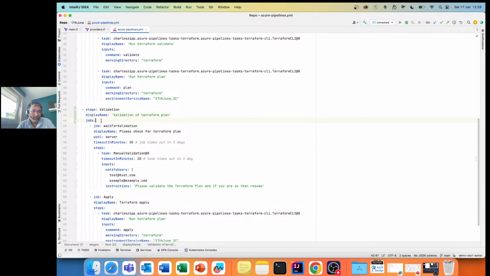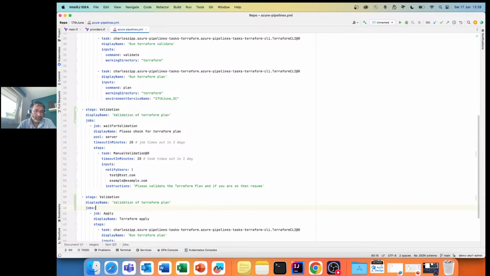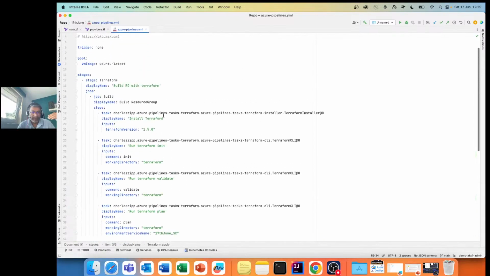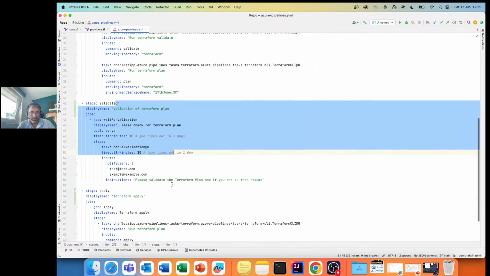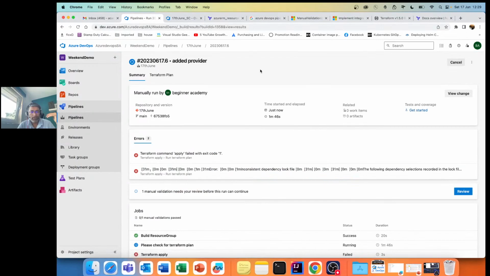Okay, so the next job, what we will be running, is the apply. The name I will give here is Terraform apply. Okay, so now we have segregated the things. Terraform plan will happen on the first stage. Second stage is the validation. Third stage is the apply. Okay, so let us go back here.